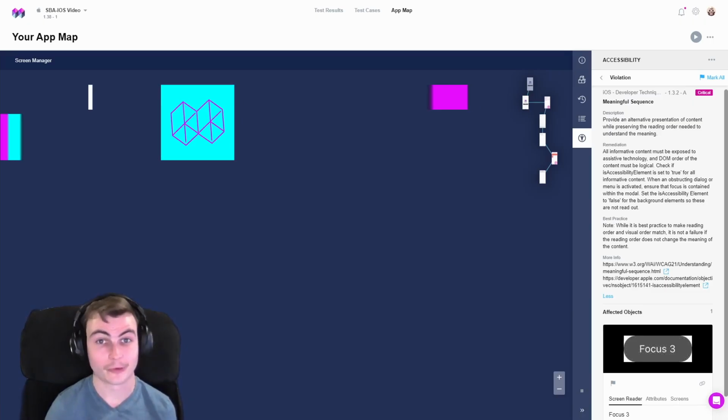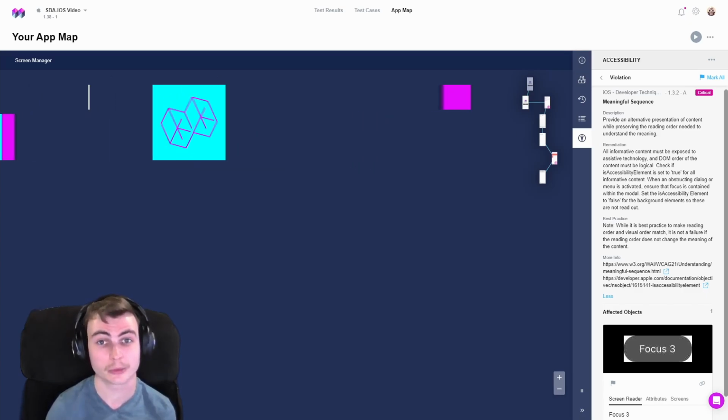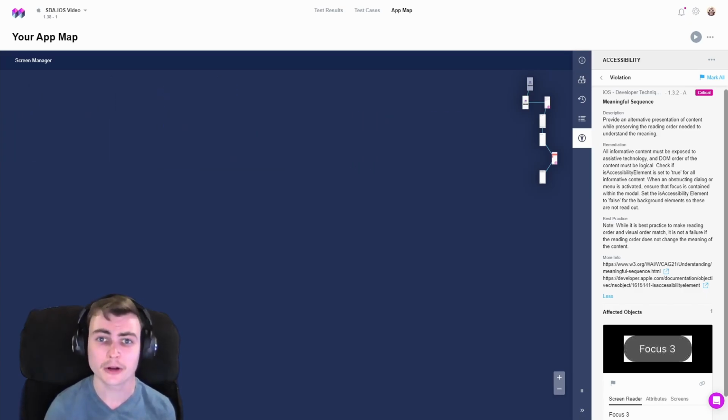WCAG 1.3.2, titled Meaningful Sequence, states if the sequence in which the content is presented affects its meaning, then a correct reading order can be programmatically determined. The intent of this success criterion is to make sure that alternative presentations of content preserve the reading order necessary to understand that content's meaning.